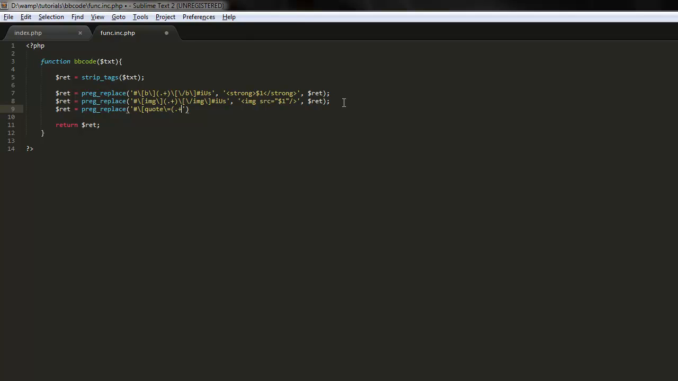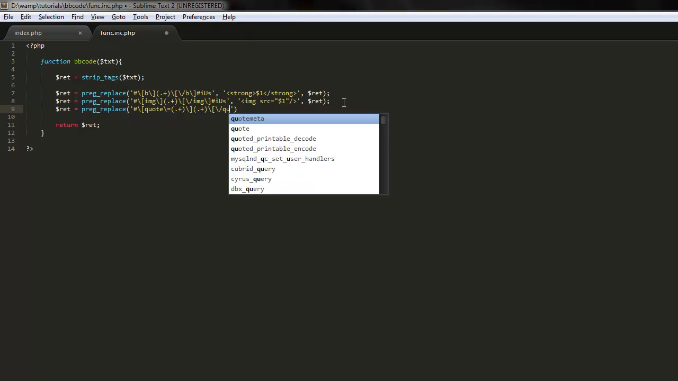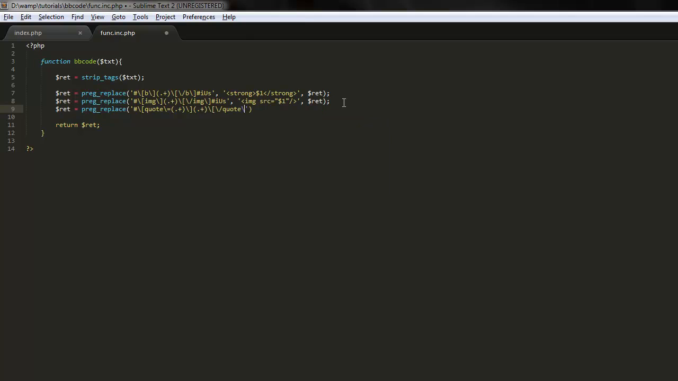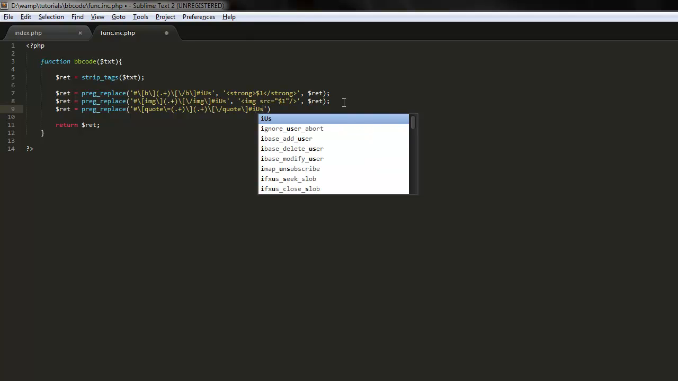And then, oh, if you're wondering, these 4 little letters, they mean anything plus 1. So as long as there's 1 letter, it will accept it. Backslash that, whatever that's called. Backslash that one, backslash the end quote, well, the end slash, backslash that, hash IUS.